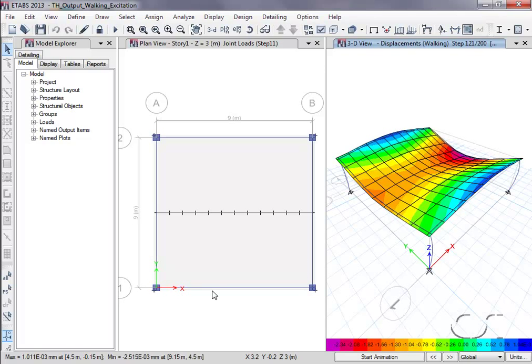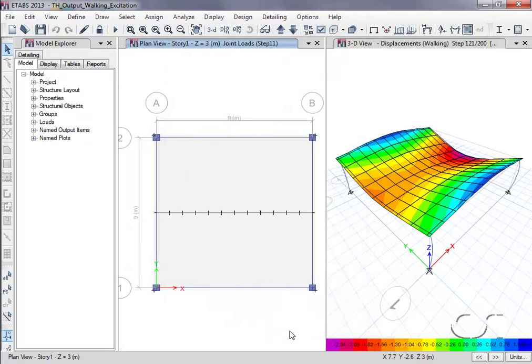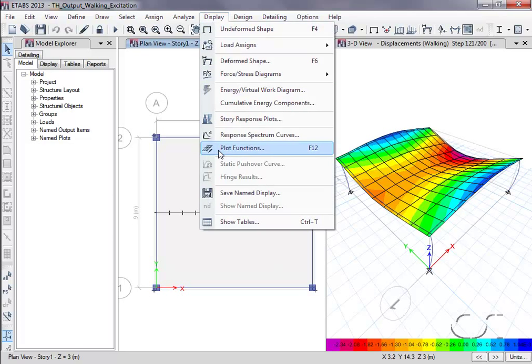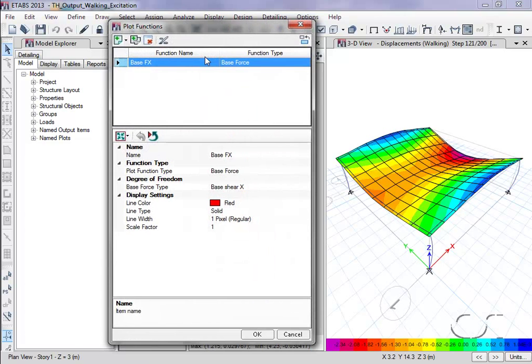The information we want from this analysis is a plot of the vertical acceleration at the midpoint of the slab, which is joint 16. To plot out the acceleration, we go to the Display Plot Functions command. The default plot generated is base shear, which is not what we want. We will alter this by going to the Define Plot Functions button and clicking the Delete button.